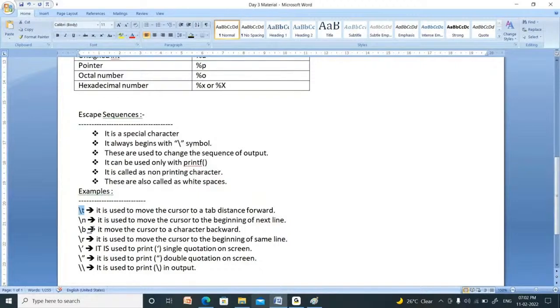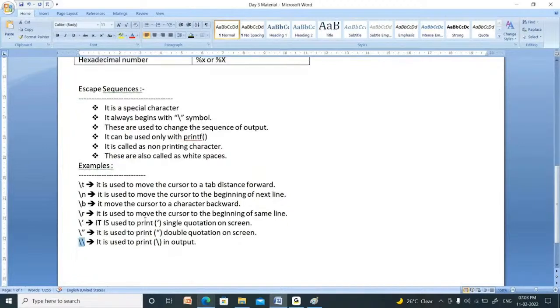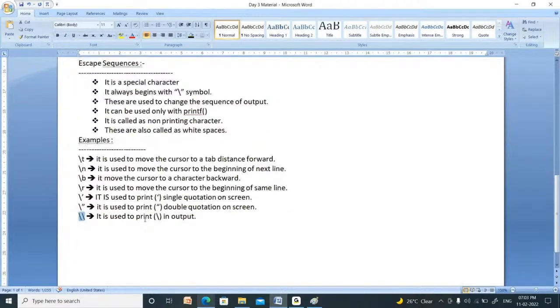If you want to print a single quotation in output, then you have to use \'. If you want to print a double quotation in output, then you have to use \". If you want to print a slash in output, then you have to use \\. To print one slash, you have to use two slashes. This is about escape sequences. Can I go to the next topic?